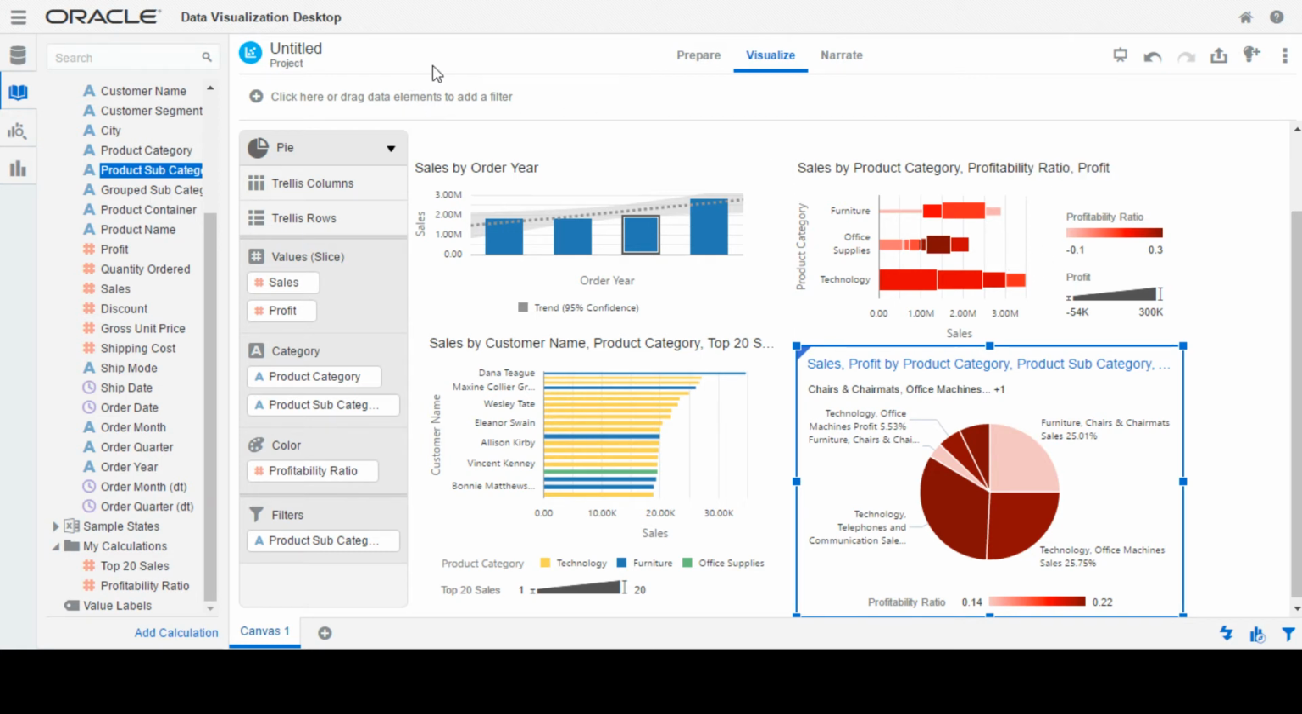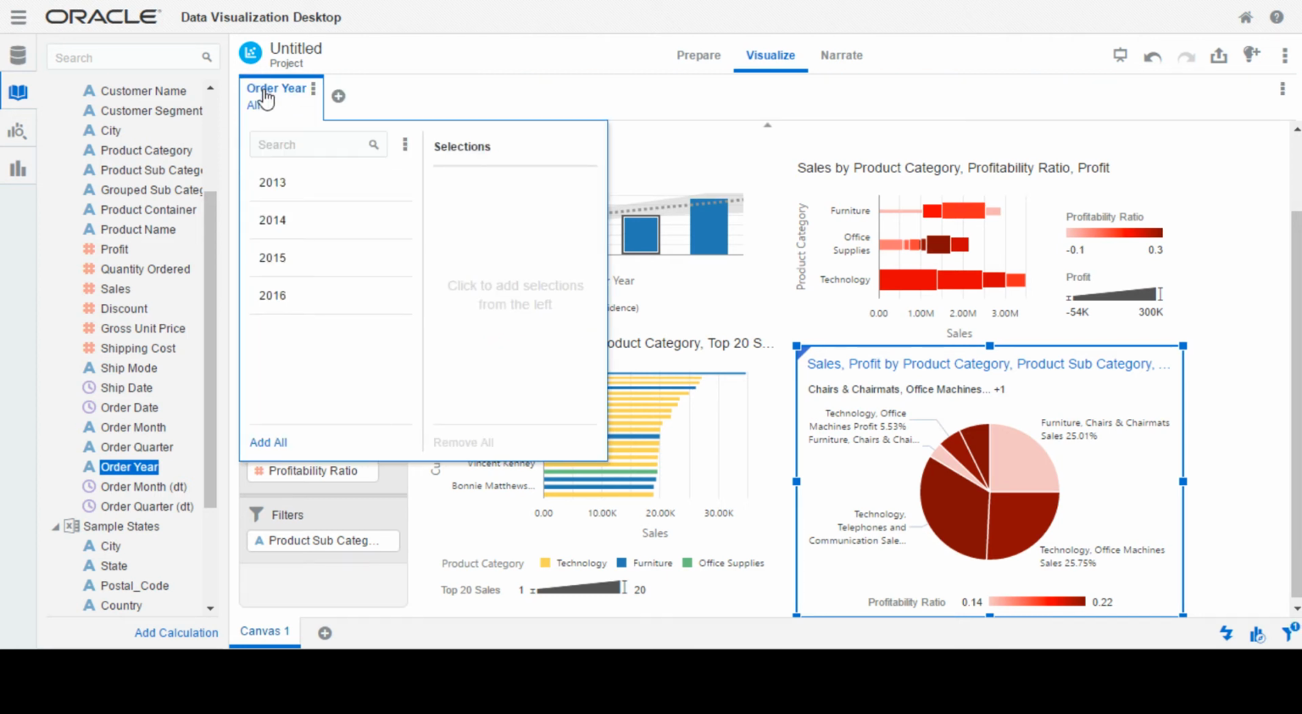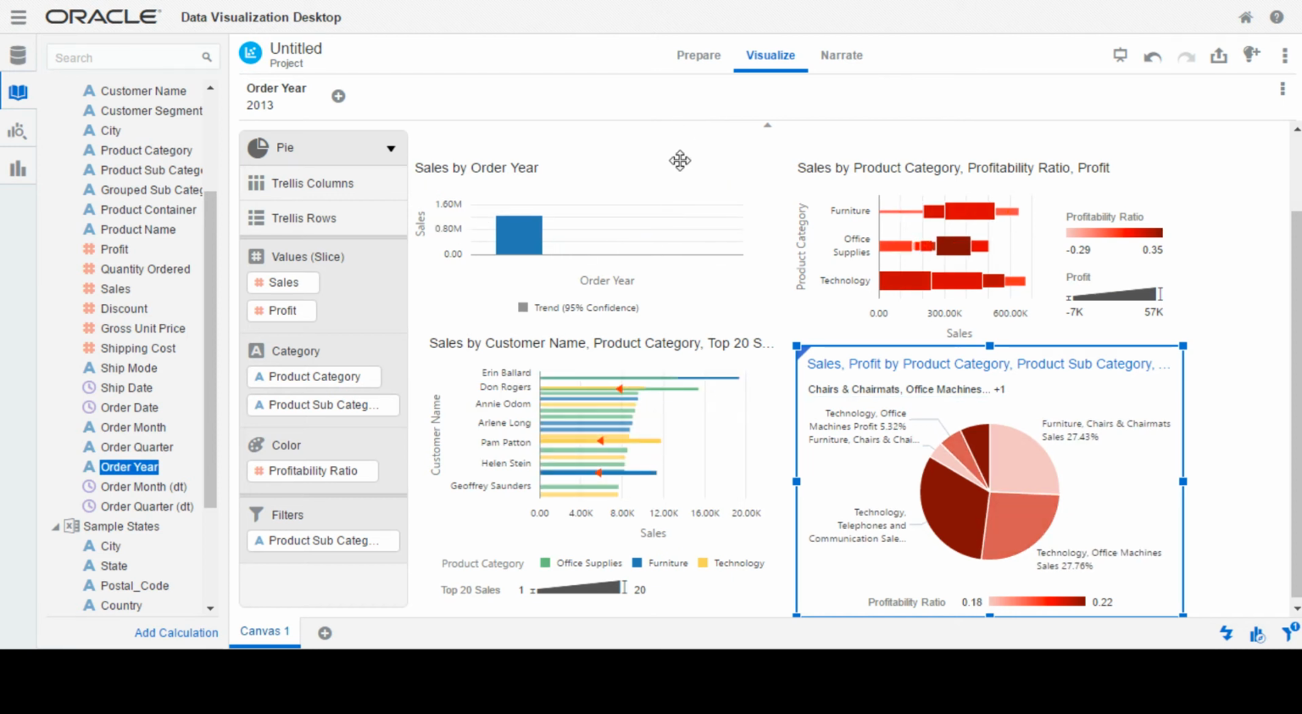Now, this particular company is a global company. So I may actually want to have a look at all these visualizations. I may want to split it down by order year first of all. So I can bring the order year up into this big filter bar over here, which actually is a general filter for all the visualizations on this particular canvas. You see on there, I can look at it on 2013. You can see there the figures are all changing.